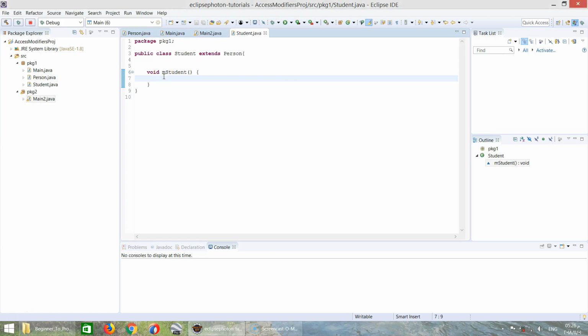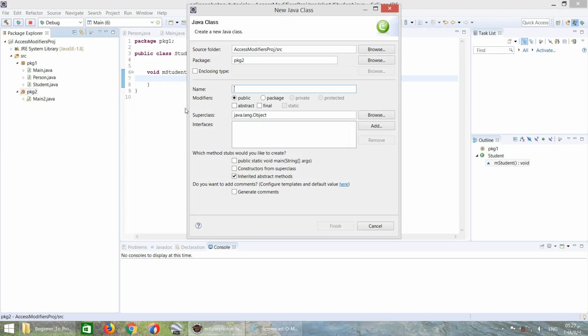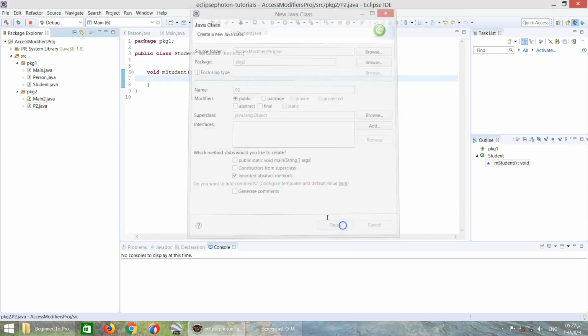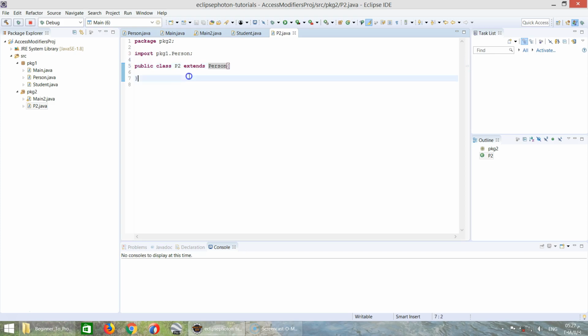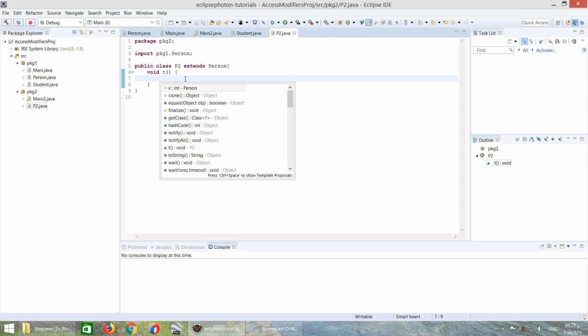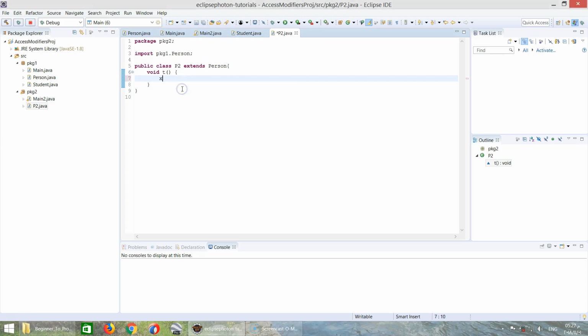That's true. But now let's try to create another class outside the package. Let's say P2, for example, and let this class inherit from the Person class. Let's add any method, t for example. And now let's press Ctrl space and notice the difference. Have you noticed? X now is accessible in this case.